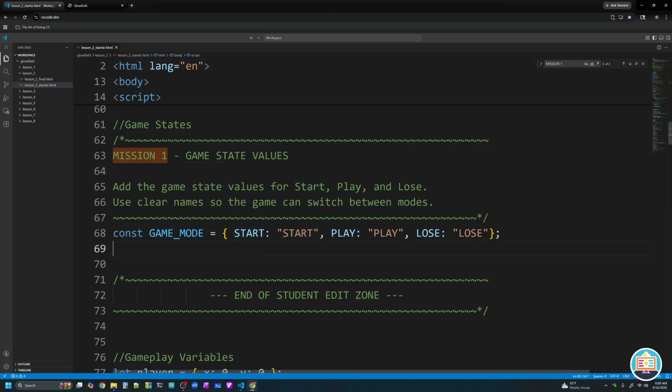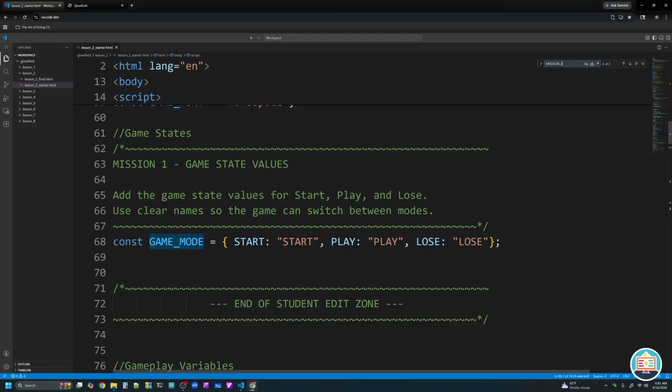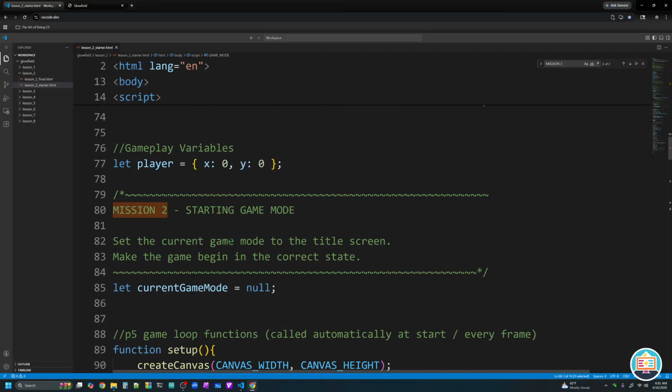All right, so that level, mission number 1 is complete. We defined this game mode variable or game mode object, which is going to be extremely helpful for us. Mission 2 says we got to actually use the starting game mode. So set the current game mode to the title screen. Make the game begin in the correct state. All right, so we said this object we can use to set a variable's value. It looks like the variable's value that we're going to set is called current game mode.